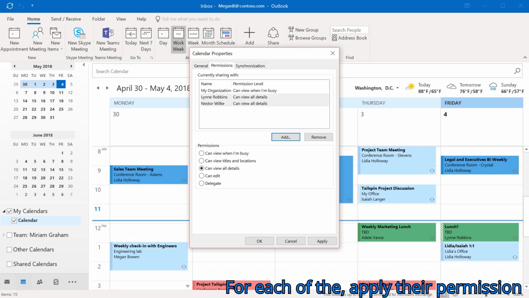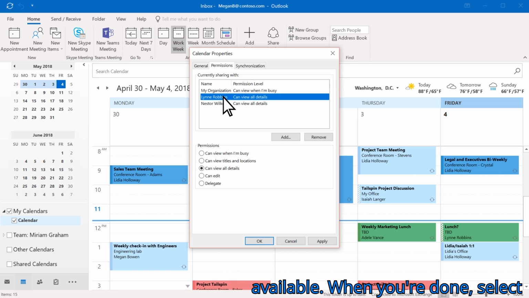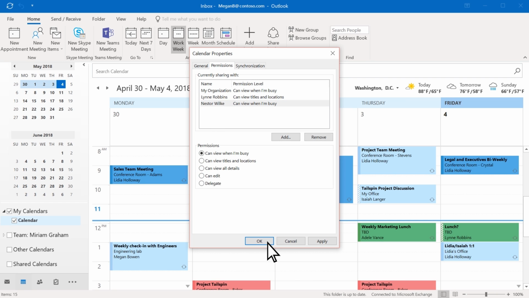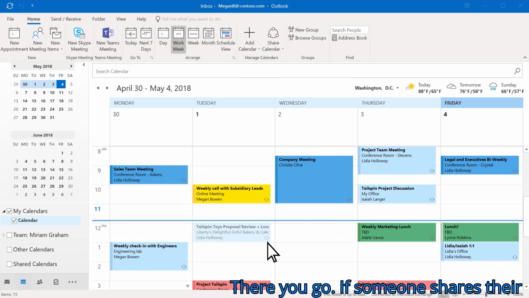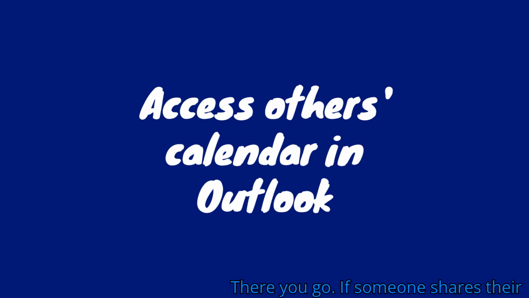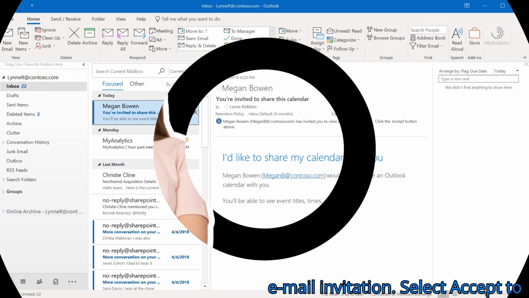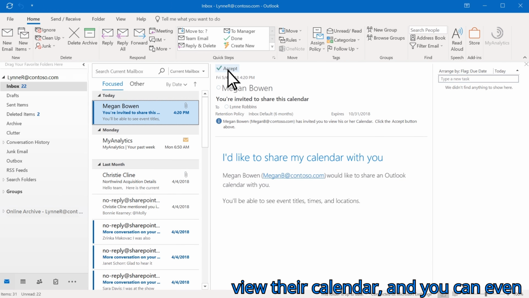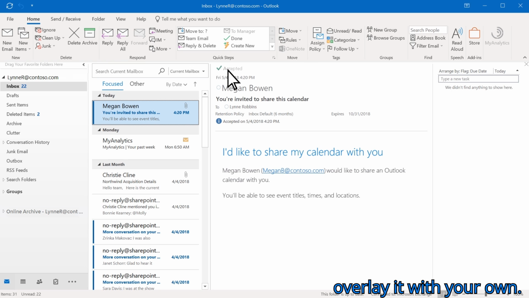For each one, apply their permission level by clicking on the name and selecting the settings from the options available. When you're done, select OK to save your settings. There you go. If someone shares their calendar with you, you'll receive an email invitation. Select Accept to view their calendar, and you can even overlay it with your own.